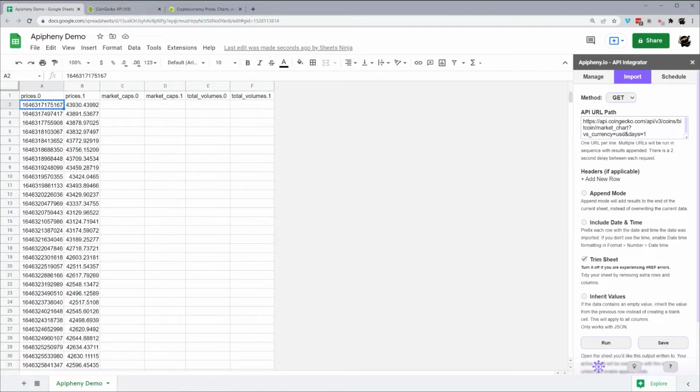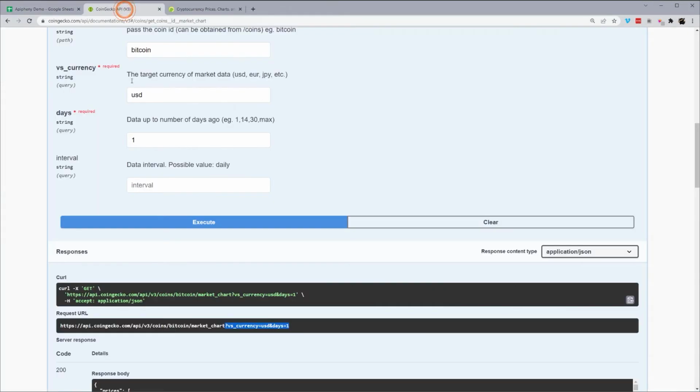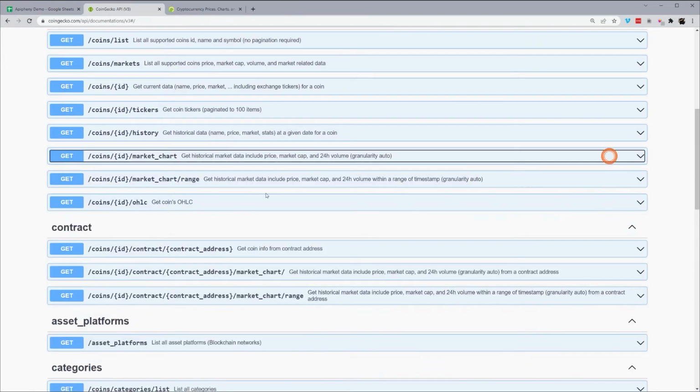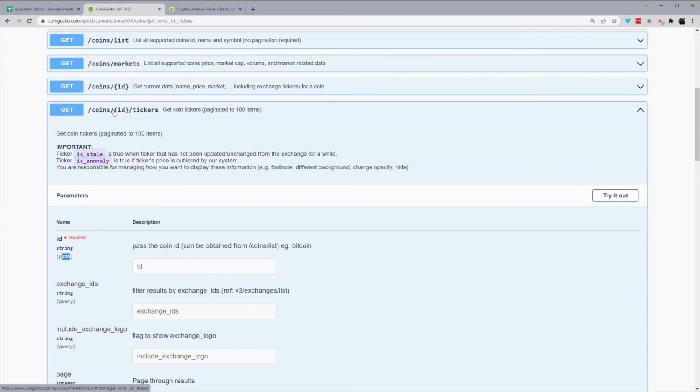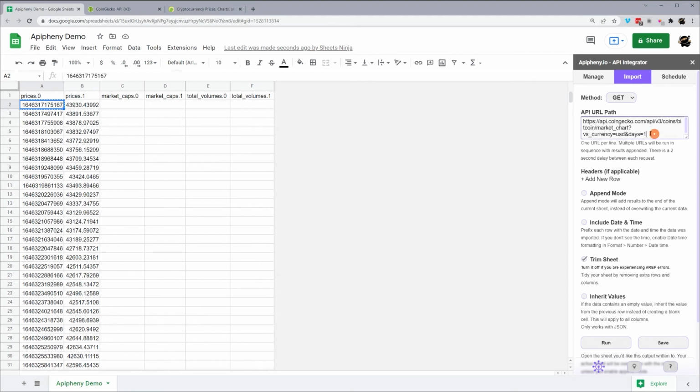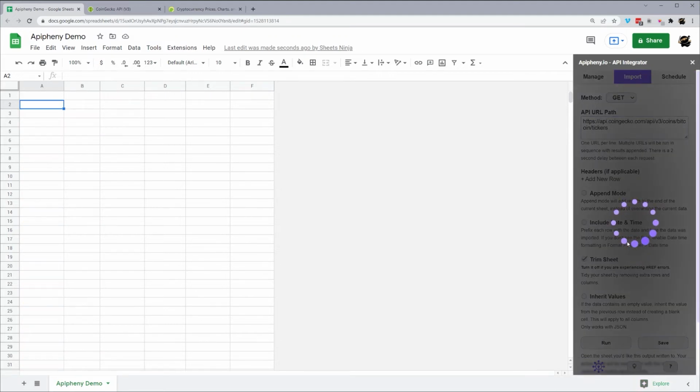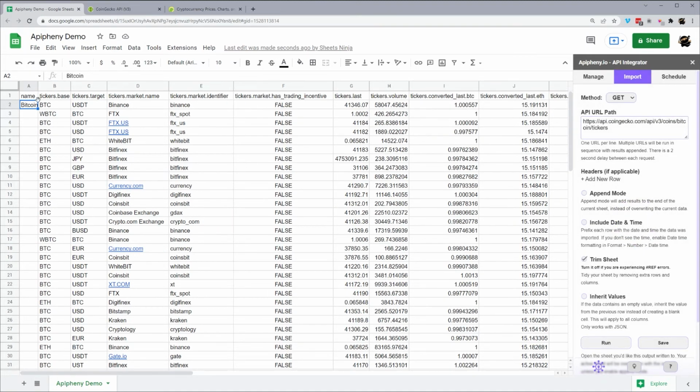All right, so let's go ahead and take a look at what we can do next. We'll clear this out. Next, let's take a look at this /coins/{id}/tickers. You can see here required, this is in the path, coin ID, so we can see that's right there. Let's go ahead and do this one. So we've got coins, Bitcoin, and then we just need tickers. Go ahead and run this. And now we can see for Bitcoin the various tickers it has.